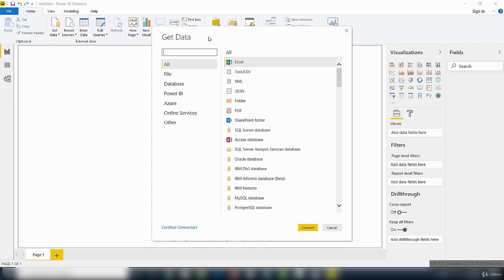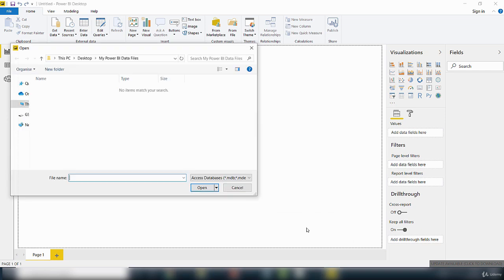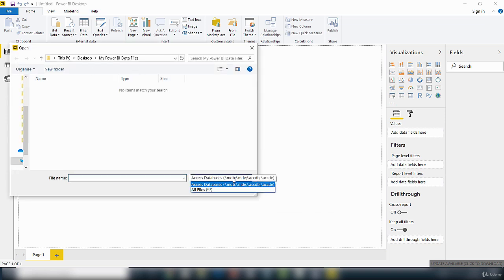So within the Get Data dialog box, there are a variety of data sources you can connect to. You can see it's all listed here. We are going to connect to Access database. So I click on Access and then click on Connect. It will then give you an option where you can browse to the file you want to access.